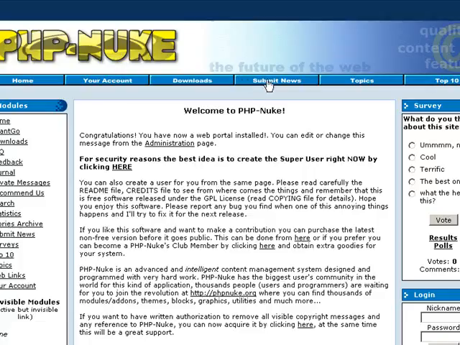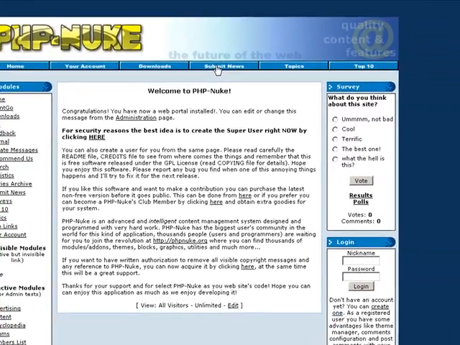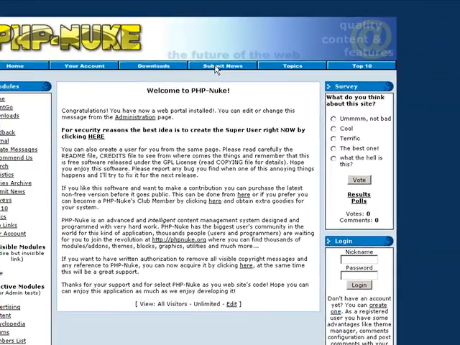Submit News is just simply where your members get to participate in being interactive with your website, where they can go ahead and actually submit articles and news stories. There's Topics, which we'll go over later, which is generally the hot topics of your particular website. And then there's the Top 10, which shows the top 10 most read, most commented, and so forth.